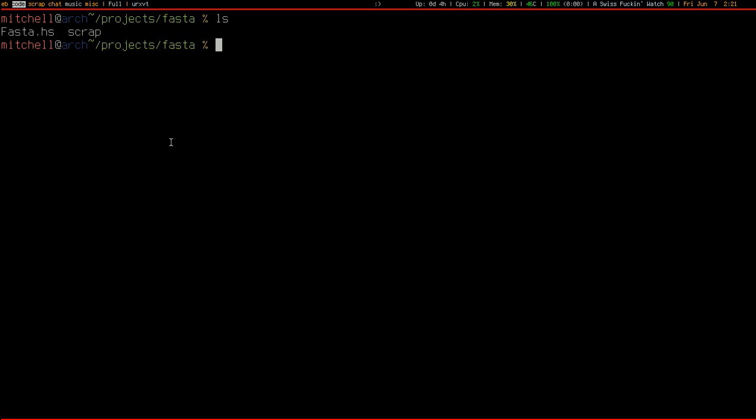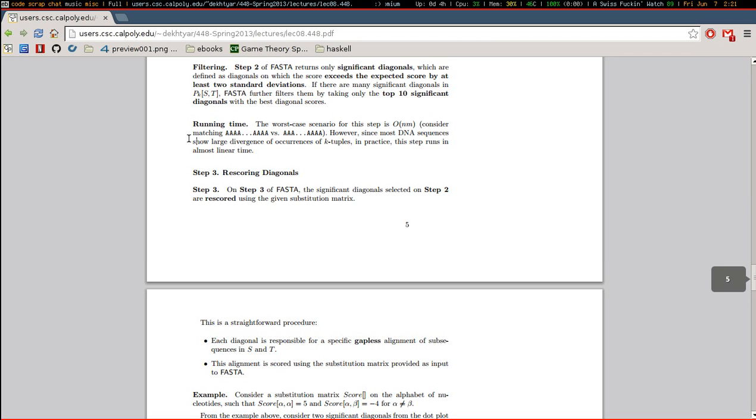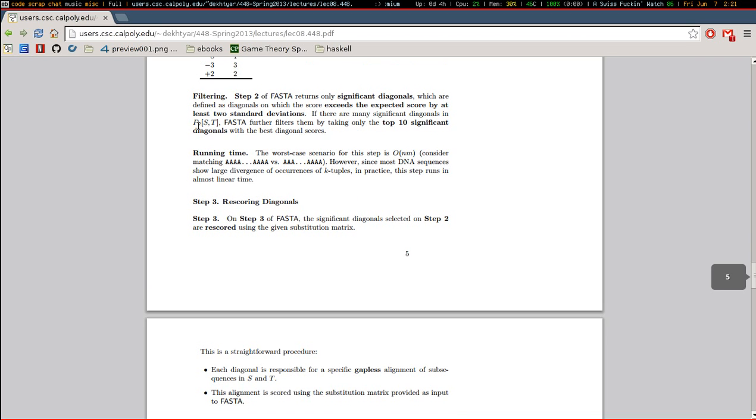So, I know that I said we're going to be moving on to step 3, which is rescoring diagonals, but I was trying to code it up just now, and before I promptly deleted everything, of course, so that I can pretend like I'm coding it for the first time in front of you all. But I realized two things. One is I forgot one step of step 2, which is to return only the significant diagonal, so I have to do some sort of filtering.